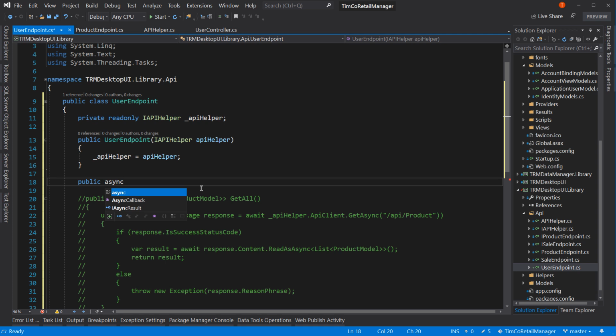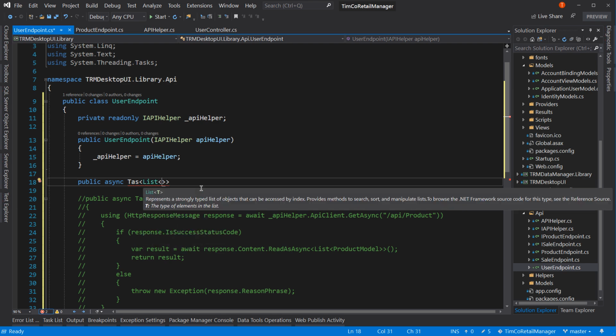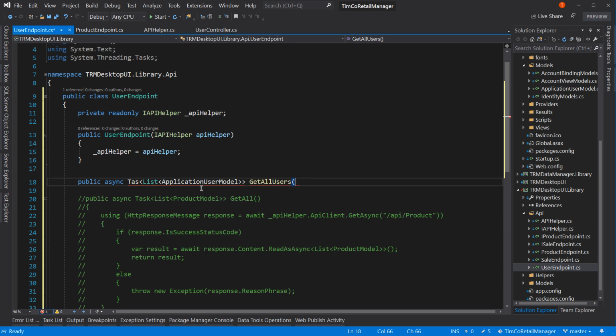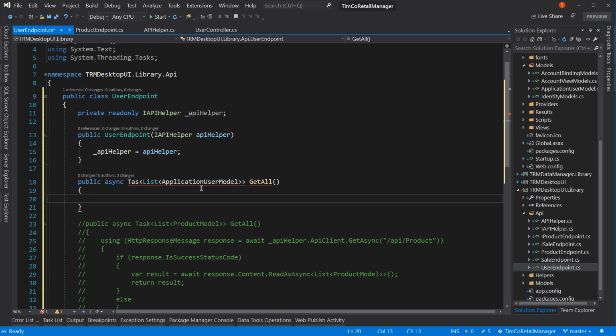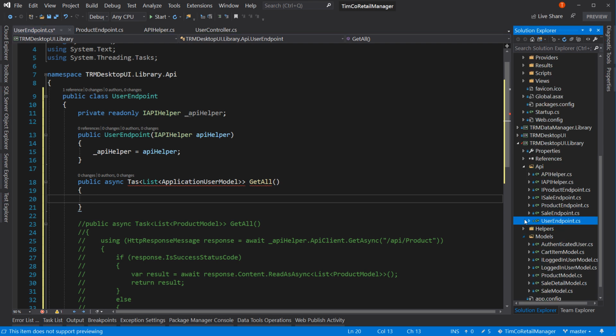So public async Task of type List of type, and that's going to be ApplicationUserModel, which you don't have yet. We're going to say GetAllUsers, or just GetAll, and follow the same pattern. Like so. Now we don't have the ApplicationUserModel, so let's create that.